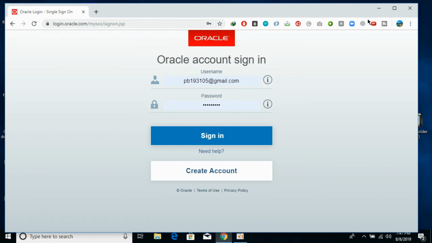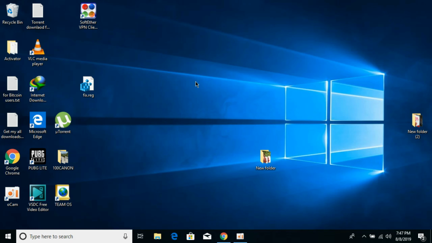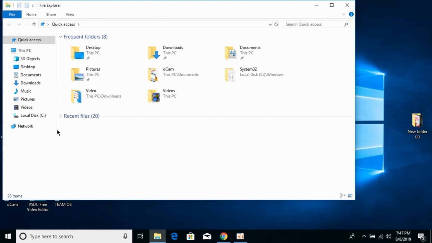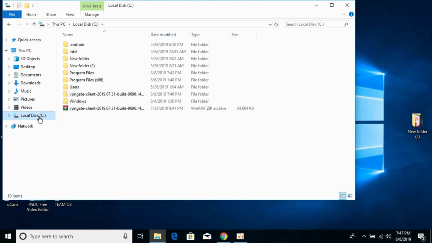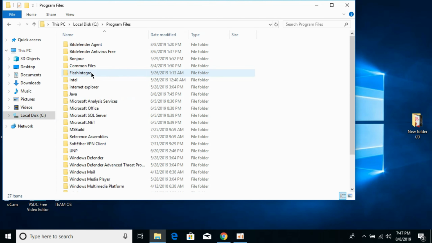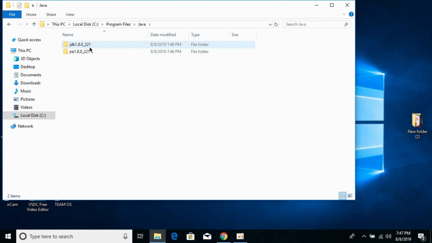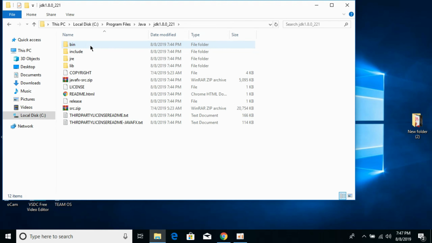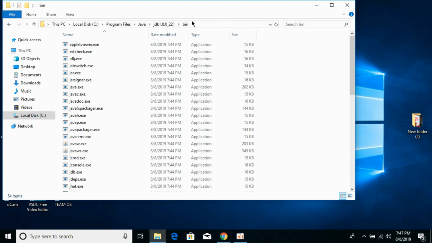Now we need to add the path to our Windows system path. For that, open your File Explorer, and go to local disk C. Now go to program files. You might have a Java folder in either of the program files folders. In my case, it is in this one, so I would open Java. Now go to the JDK folder, go to bin, and copy this path by Control C.